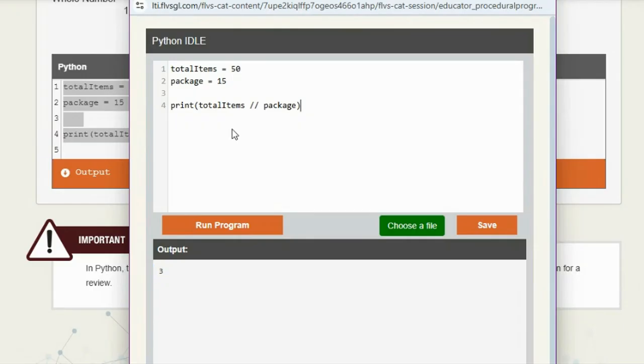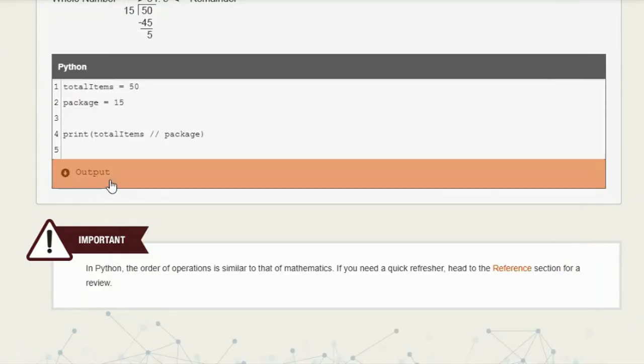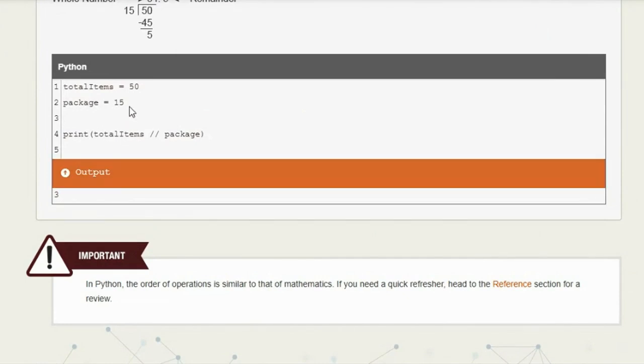So if we play with those numbers, and let's say total items is 500. How many times will 15 go into 500? 33. And it just cuts off the remainder. Doesn't tell us. It's just the whole quotient as an integer. So this shows you the output is 3 on 15 into 50.